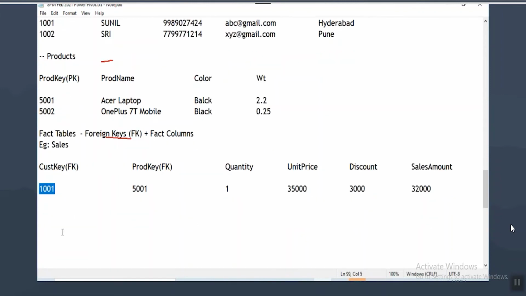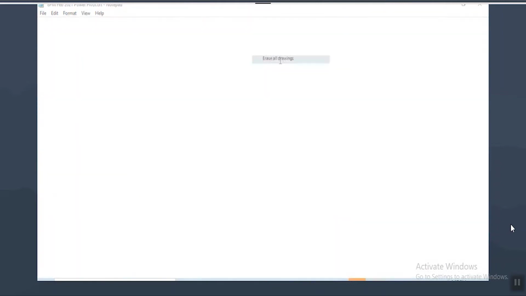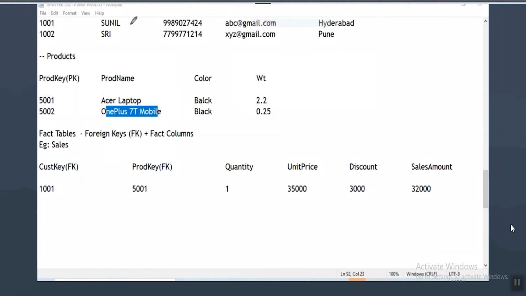The same Sunil purchased a OnePlus 70 mobile this time. When he purchased it, how will the data be entered? Same Sunil, so the customer key is 1001. The product key is 5002. How many phones did he purchase? One. What is the unit price? And the discount they provided? 2,500. The amount we paid is 22,500, something like this.